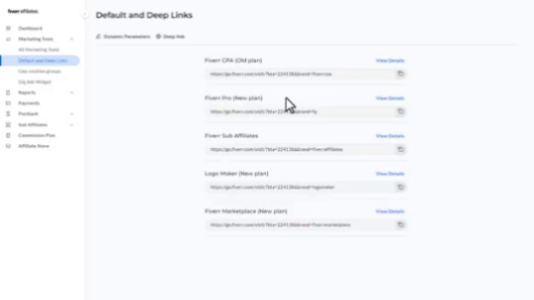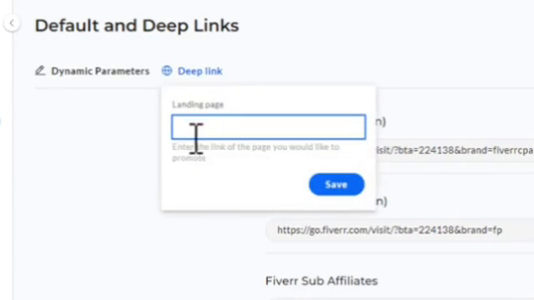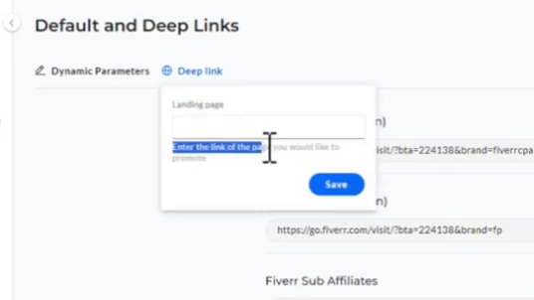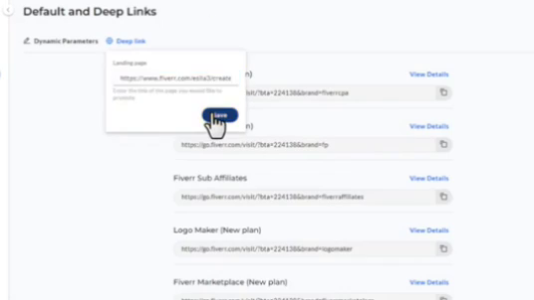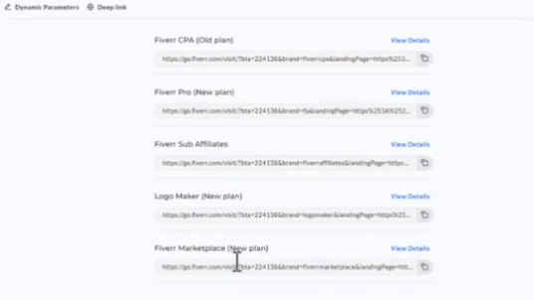Then you'll come back to the affiliate dashboard, you'll click here on Deep Link. So as you can see, enter the link of the page you would like to promote, and we have already copied the page, we just want to paste it here, and click on Save. So you can see that all the links have been changed. Now whatever plan you promote, it will send traffic to this page.